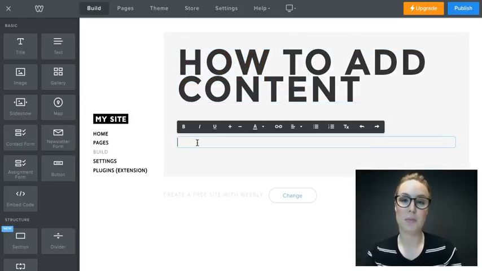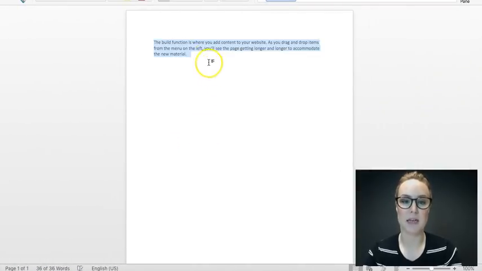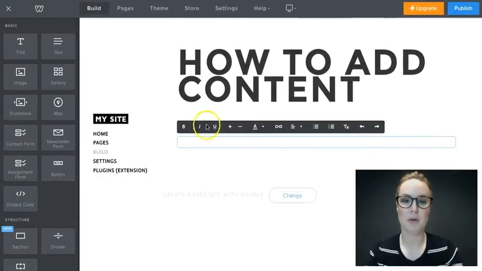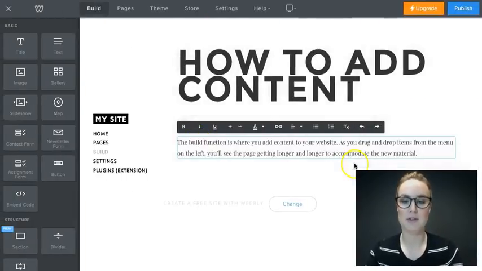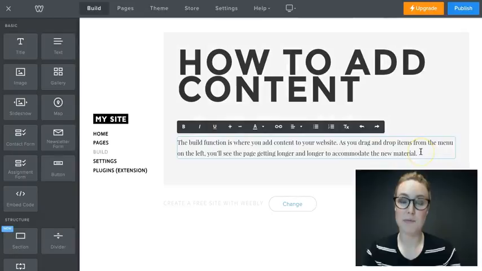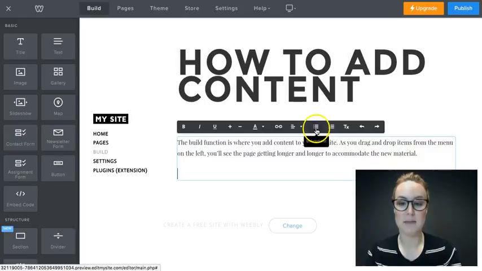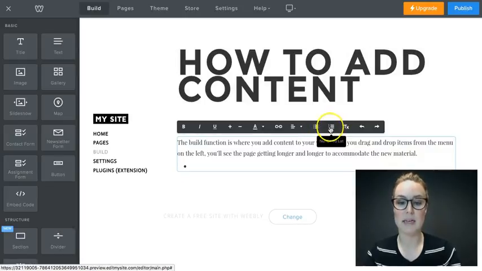You can also copy and paste. So I'm going to get a piece of text that I've put together, highlight it, copy, and then paste it straight in. If you have any formatting from that text, Weebly will remove it because you'll want to play with the formatting within Weebly itself just so that it matches the rest of your page. And you can also add things like dot points, you can add a numbered list, and the list goes on.